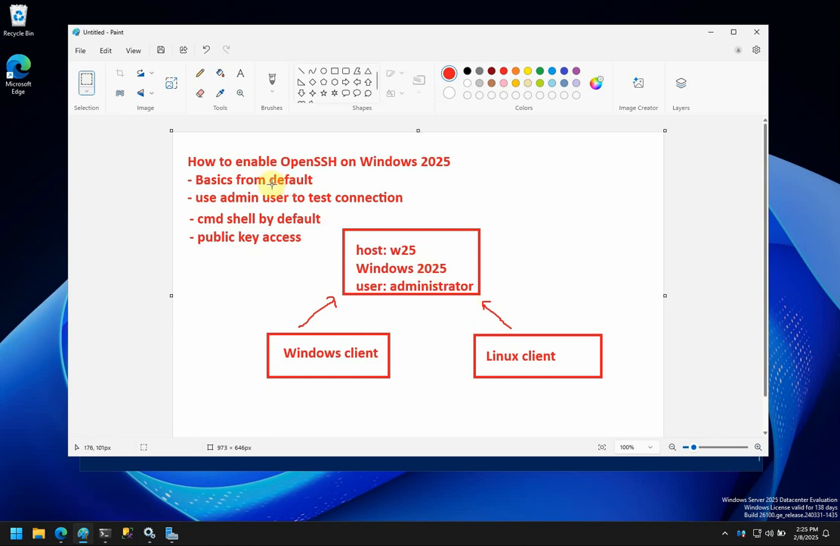Alright, in today's video, we're going to demo how to enable OpenSSH on Windows 2025. In Windows 2025, by default, the OpenSSH server is already installed. That is very nice, Microsoft. So adding those Linux-like utilities.